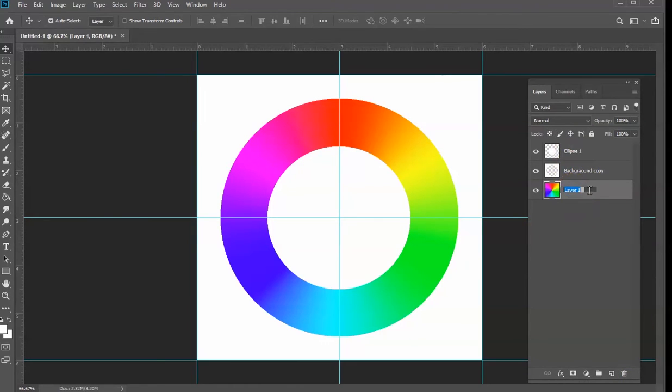I'm going to relabel layer 1 as the color wheel. And we're going to keep this one as the foreground. And this one will be the center. So for the sake of going forward, this is the way that I'm going to be referring to these.